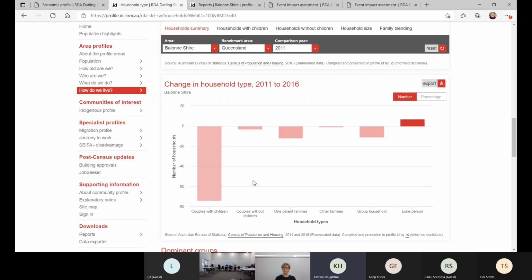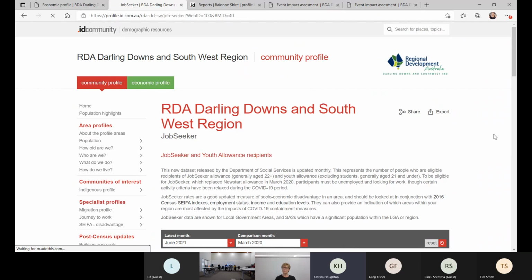So what we're seeing here, our reduction in couples with children, is something that you would be looking at very closely and saying, okay, we need to have a think about what that means in terms of schooling. What is the driver of those people moving out of the community? So I'm going to come straight down here to my job seeker information because it's important information to support some of your grant applications at the moment.